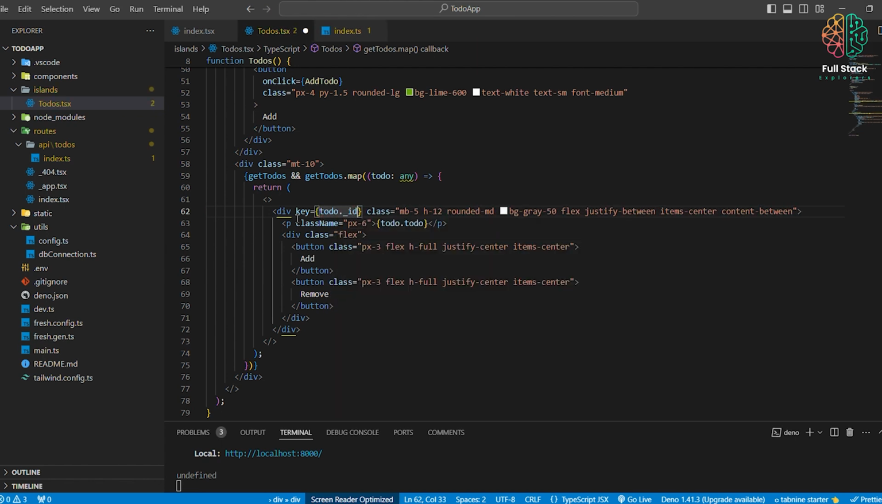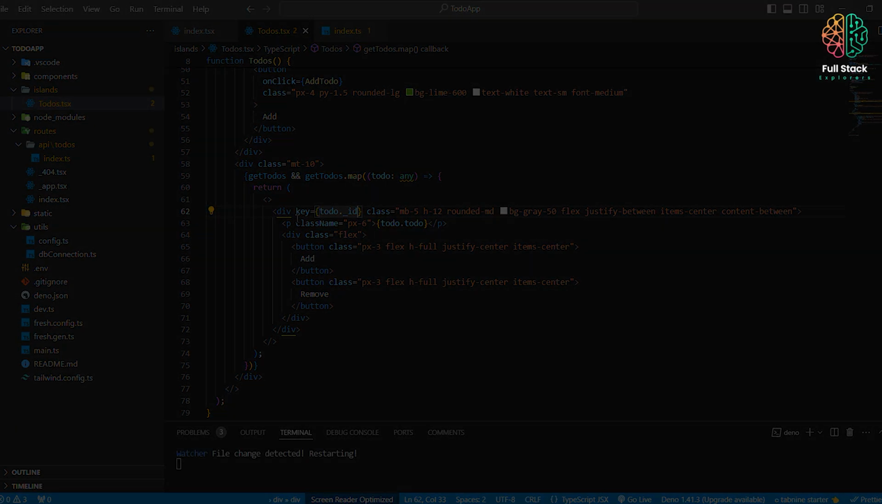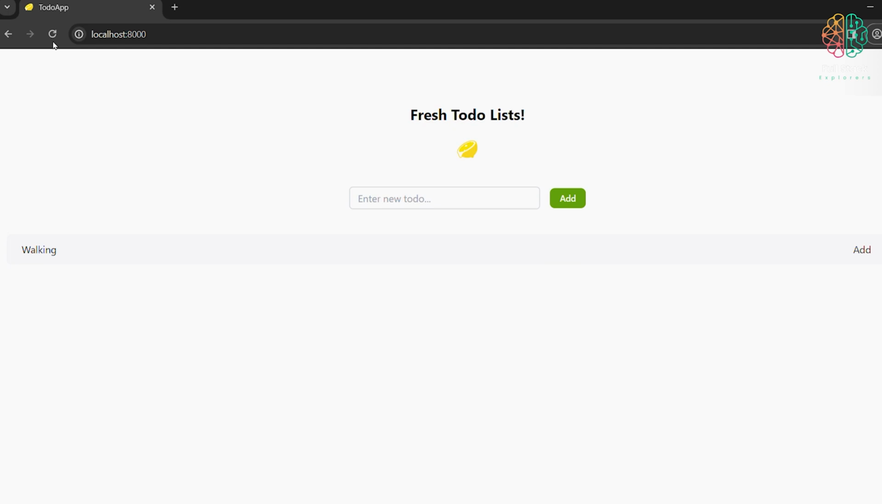Now save the changes and check the changes in the browser. As you can see, we have our todo now. You can see we only have one todo, which is walking. You can add more todos from above and refresh the page to check the changes for now. I'll show you a proper way in the next videos. Meanwhile, you can explore by yourself for now.